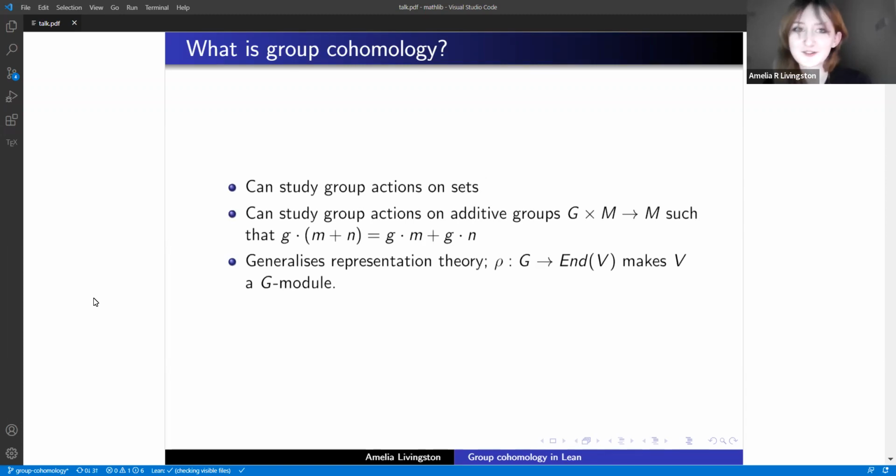So first of all, what is group cohomology? Well, we're used to studying group actions on sets, so to learn about a group from its actions on sets. And one thing we can do is to assume that those sets are also additive groups, such that the action of the group distributes over the addition in the additive group. And in a sense, this generalizes representation theory, because if you have a homomorphism from a group to the endomorphism group of a vector space, then that makes the vector space into a G module.